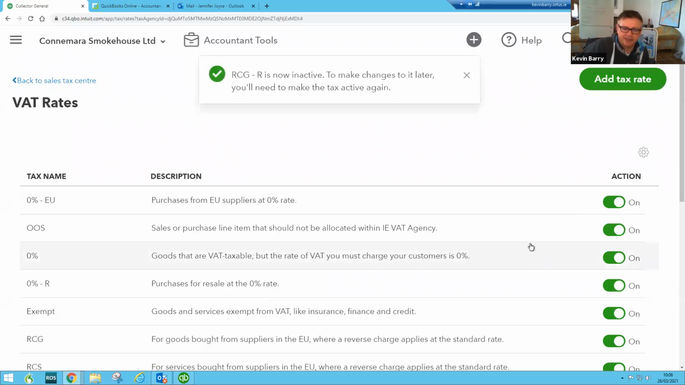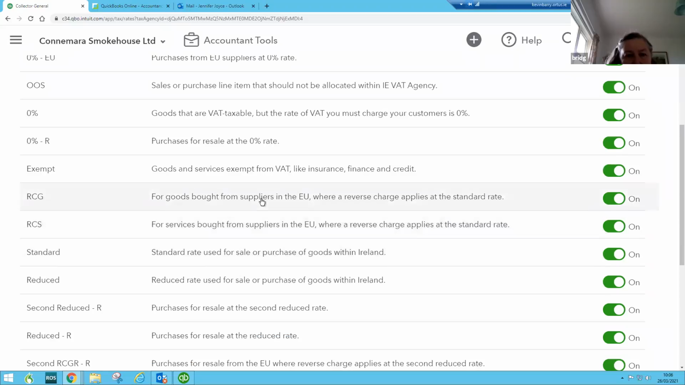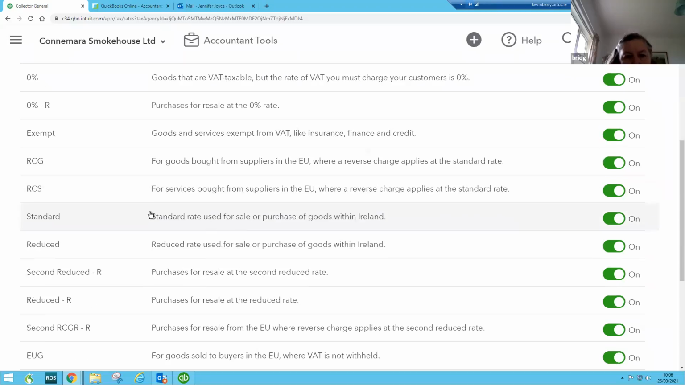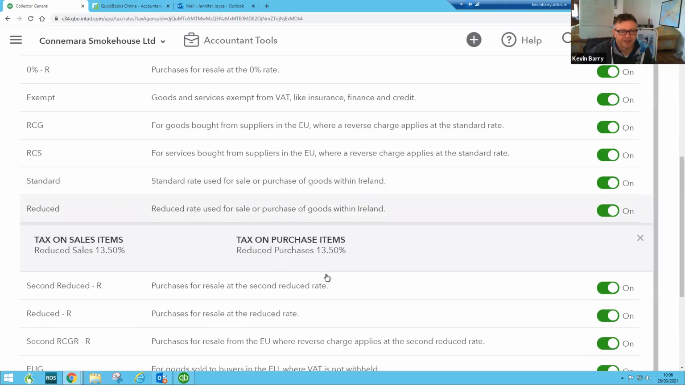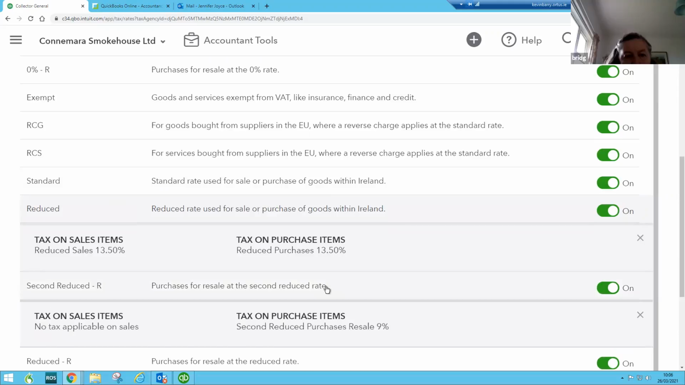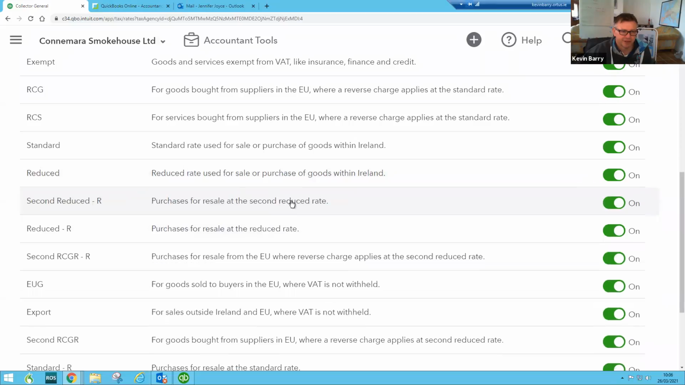I could have had a guess at these, but I said it'd be better to run through it with you. So we do need, okay, purchases. Wait a minute. We do need these two. Standard and reduced, yes. So the reduced is 13.5. Second reduced is 9, is it? Yeah, okay. Now the only thing we'd be buying at the lower reduced rate would be magazines.